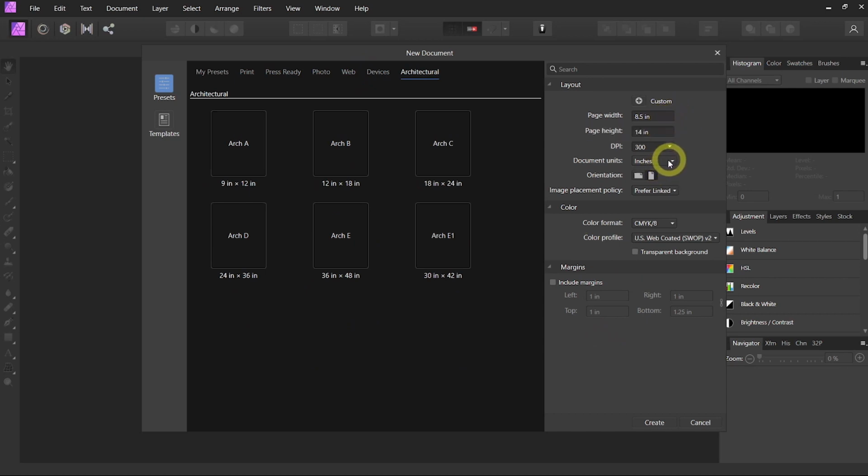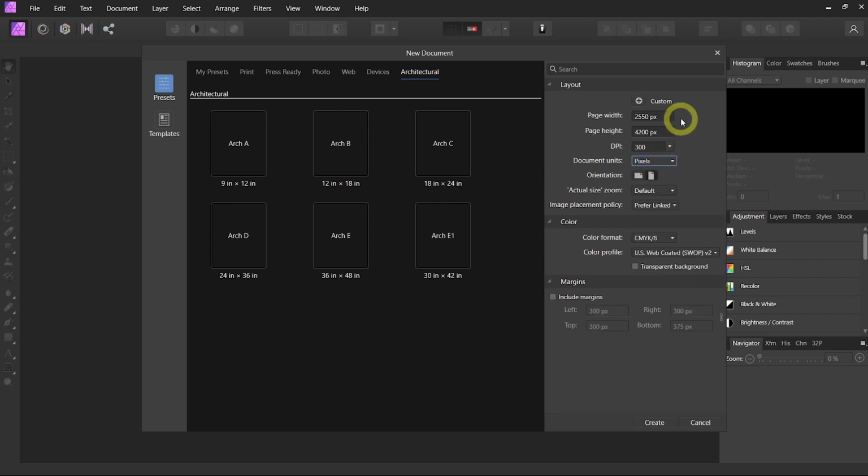If we want to do just pixel-based, we can go into document units, change it to pixel. Maybe we just want to do 1920 by 1080. And in the color, you can choose color format. CMYK is for printing, or RGB is for digital display. So since we are doing a 1920 by 1080, we are going to change it to RGB. And then just hit create.